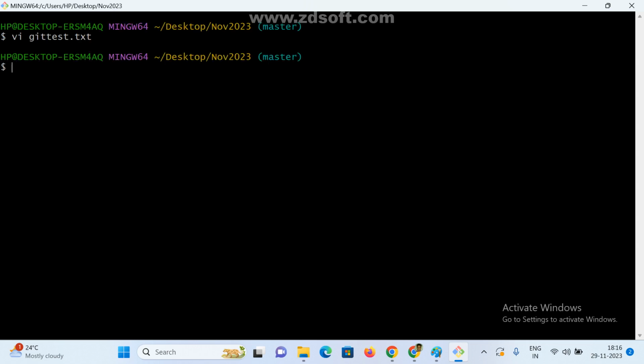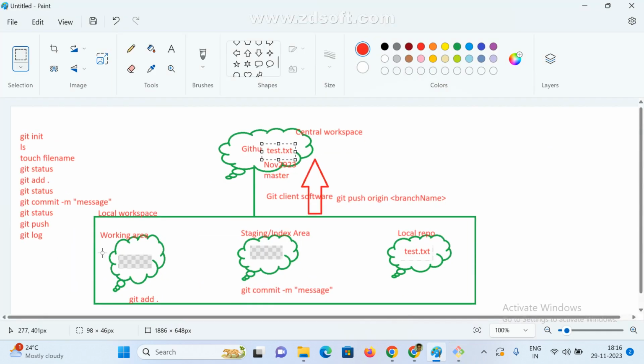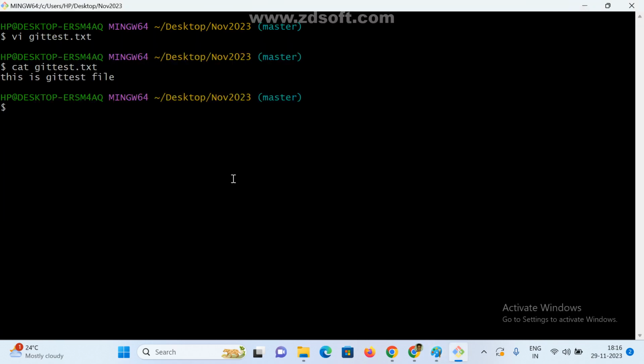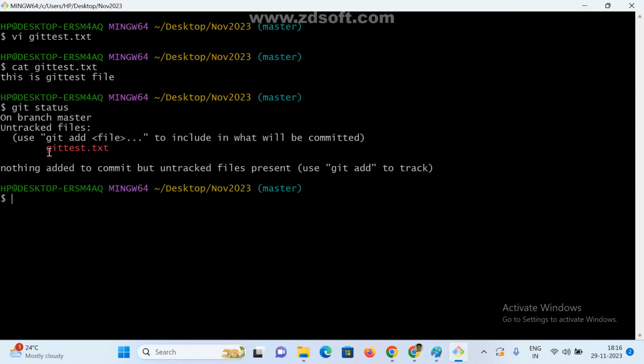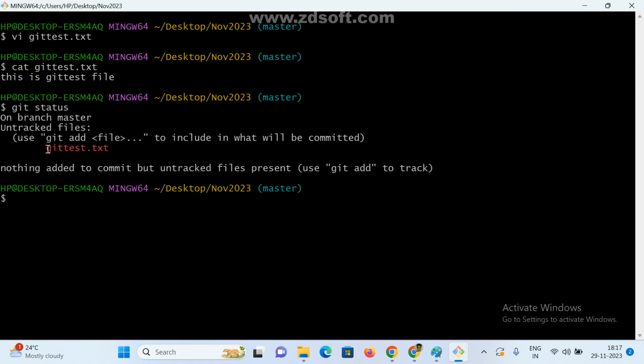Now if you want to see whether the content is really added or not, cat space git test.txt. See here, this is a git test file. Now this file is available in which area? Here only, the working area. That is nothing but an untracked file. See here, git status. Untracked means right now there is no history for this file.